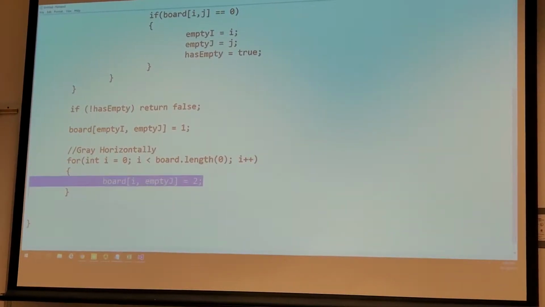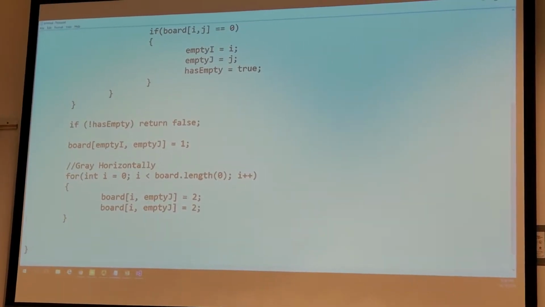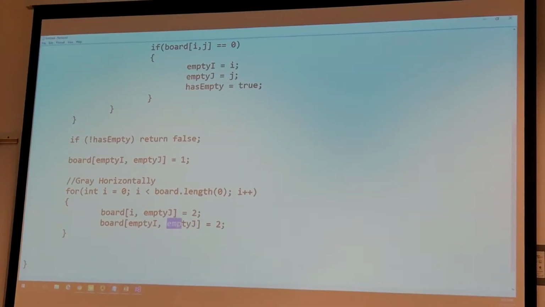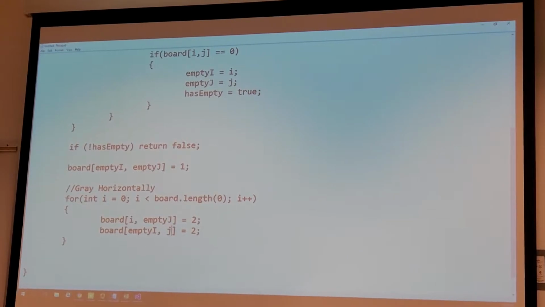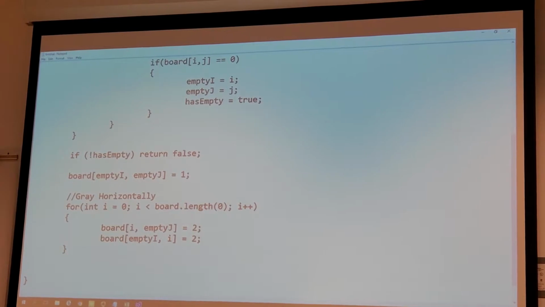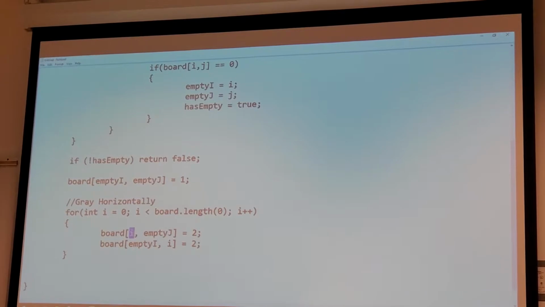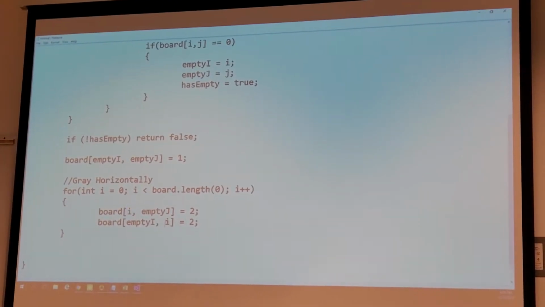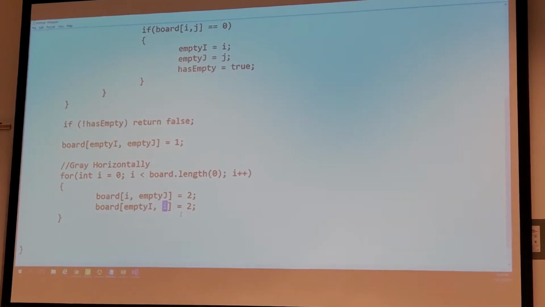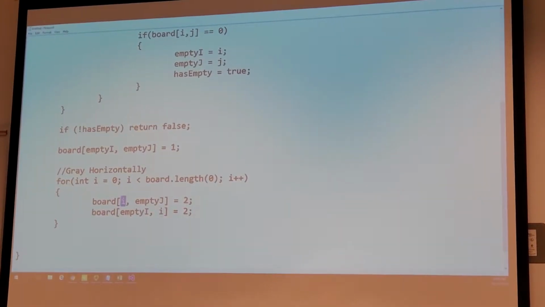How do we grade vertically? Opposite, so for j, board of empty j i, which we can do in the same for loop. Well, I can put in 2 loops. Because this number is the same in both directions, if it's simpler for you, you can put in 2 for loops and iterate in i and j, but it's exactly the same. Because this number is going to go from 0 to length minus 1.